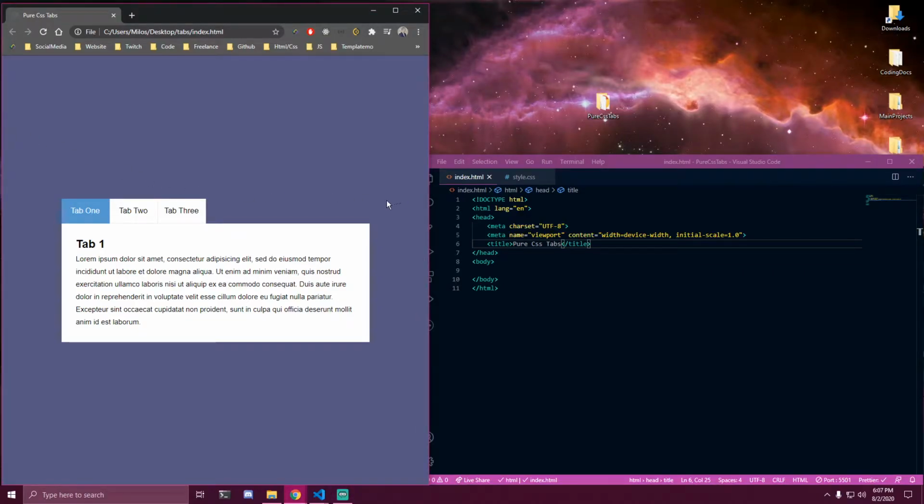Hey guys, today we're going to be making tabs using pure CSS without any JavaScript. So this is the end result we're going to have. We're going to have tabs with some text, and then here at the top we're going to have some type of navigation. So if we click on tab 2, it's going to show the second one, and if we click on tab 3, it's going to show the last one.